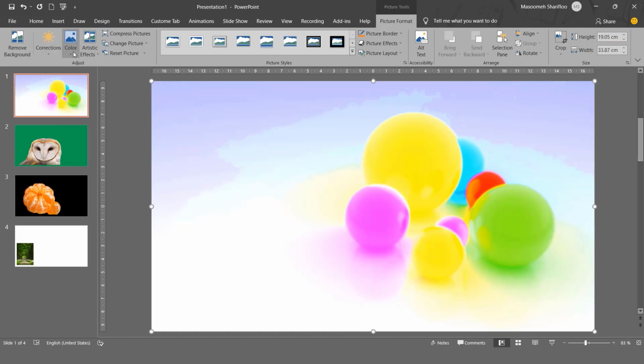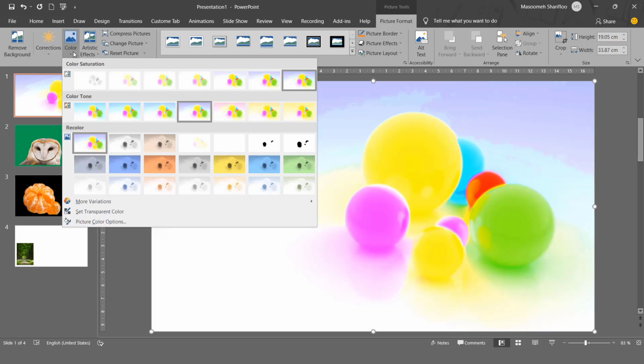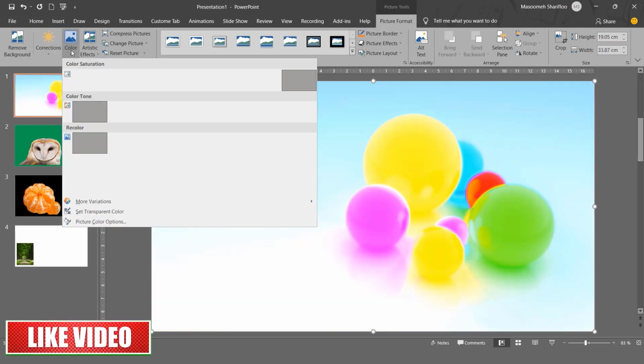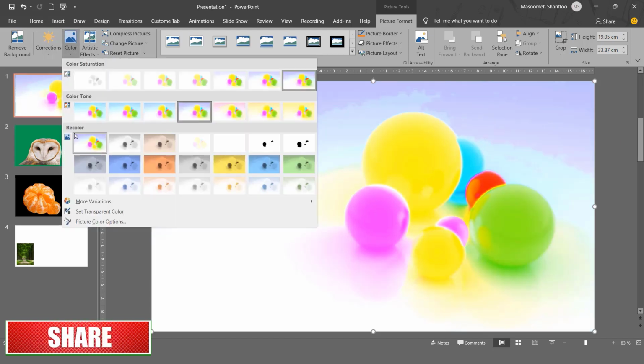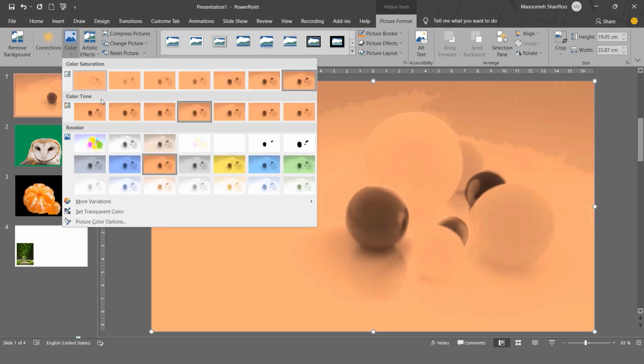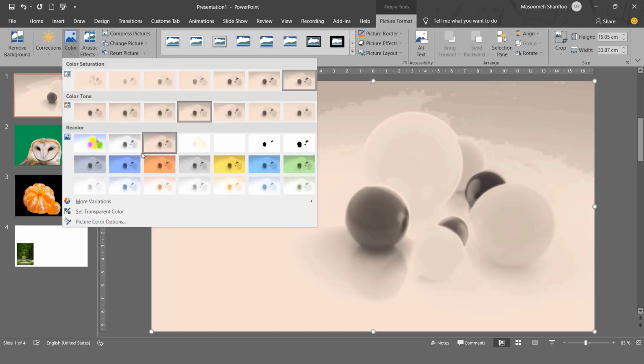In the color tone section, you can determine the tone of the color. You can try the different options that are here to see which one is your favorite. Or in the Recolor section, you can give a color to your picture or determine it in this way. It will add some effects to your picture, the colorful effects, and you can select the one that you like.